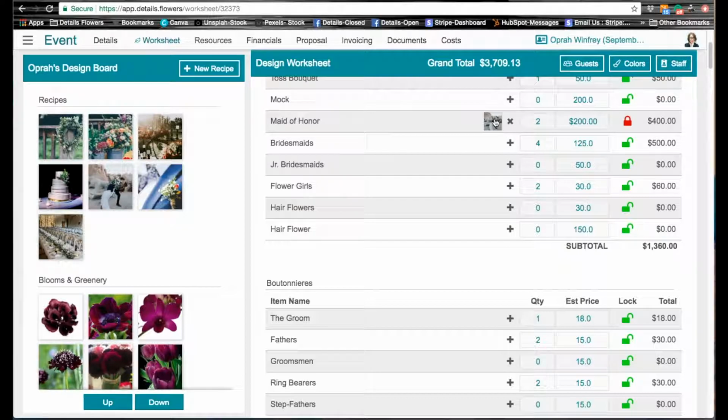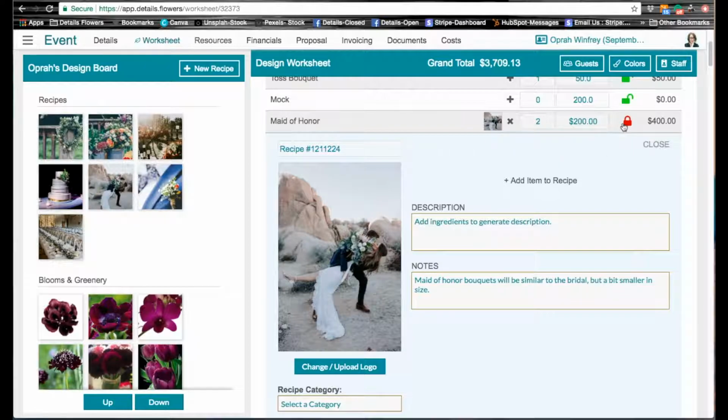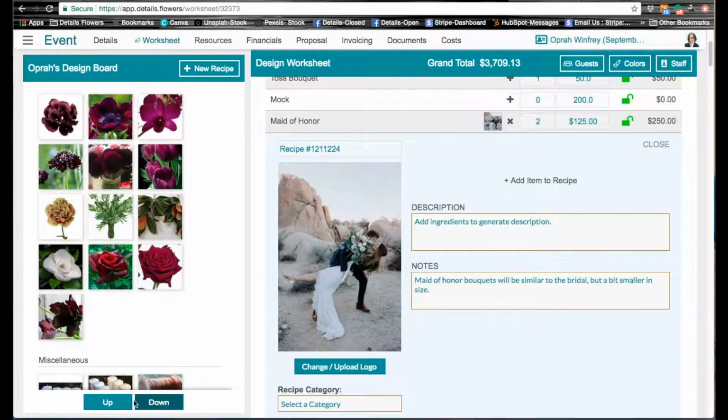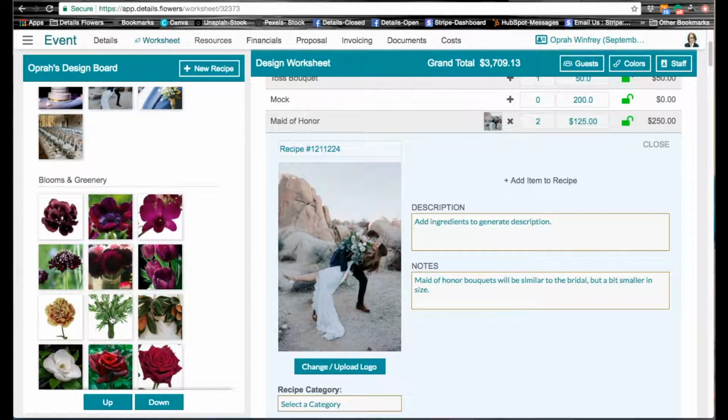Now, let's say we sent this estimate off and now it's time to place those ingredients within the recipe. We're coming back to the design board. I'm going to open up this recipe. Make sure you unlock it, because when it's locked, the price is going to stay at that $200 that I have placed in there. So I'm unlocking, and now all I need to do is start dragging in my ingredients.